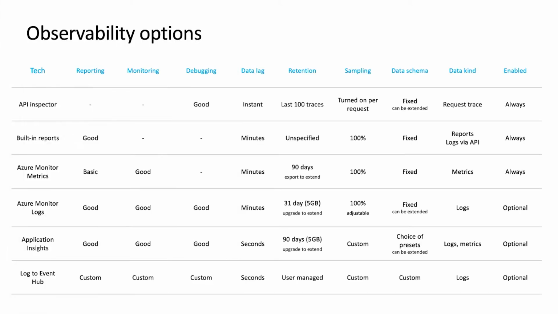Next, let's talk about observability. As developers, it is very important for you to have all the options to monitor the usage and health of your APIs, as well as having the tools and the logs for debugging and troubleshooting any issues. As a result, we provide a variety of options out of the box. The API Inspector is a great tool to test your APIs. It gives you a detailed trace of what happened during the processing of this request, and you can also see errors and latency at each step.